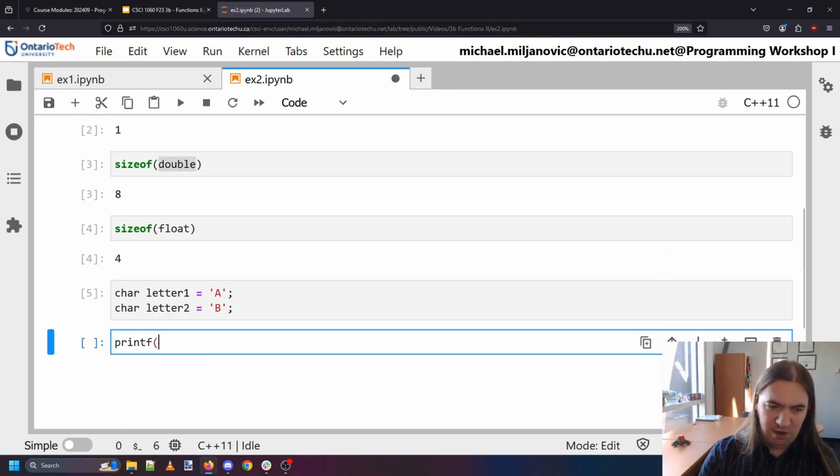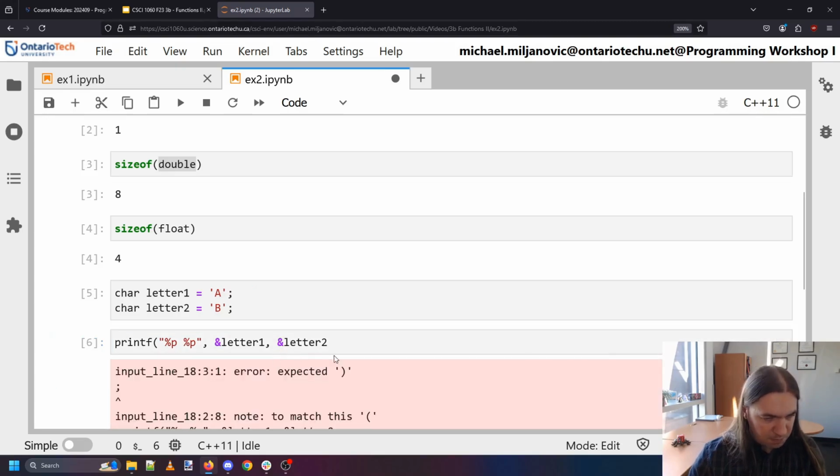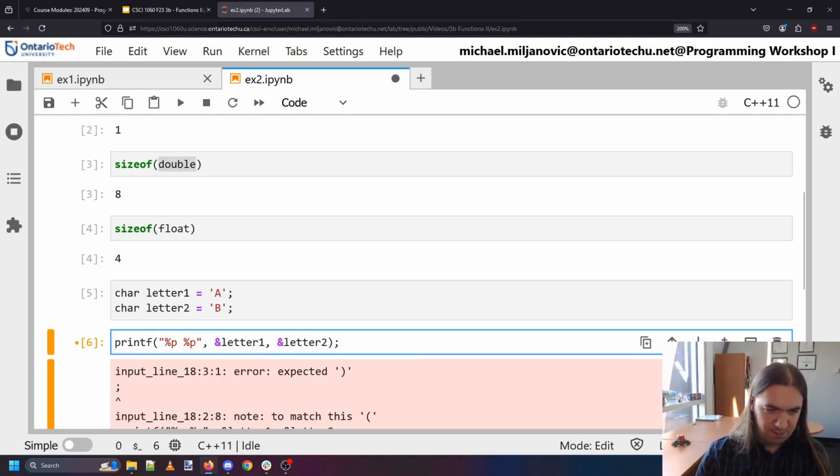When we print out their addresses, the format specifier for an address is %p. We'll do 2 addresses. And now to get to the address of a variable, we want the address of letter 1 and the address of letter 2. An easy way to remember it is address is like ampersand, so ampersand goes in front. Missed a closing parenthesis. There we go.